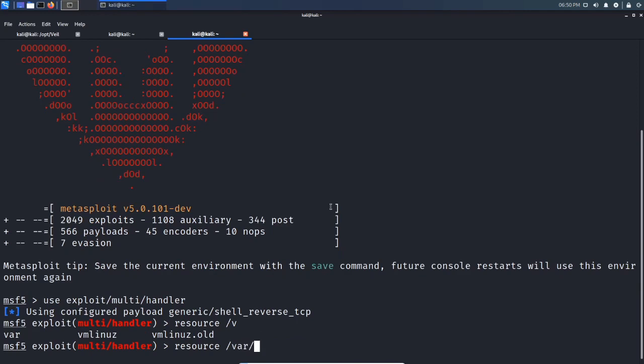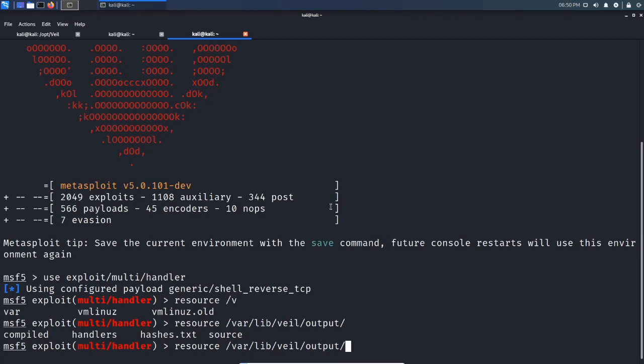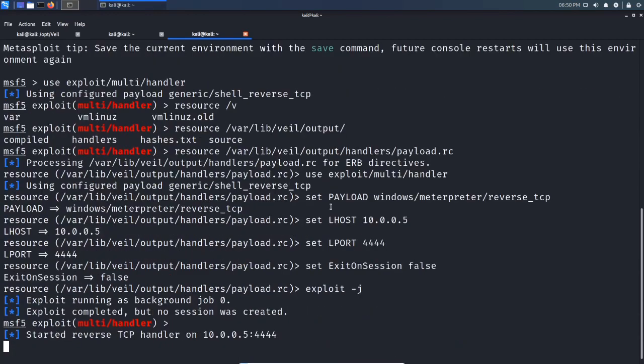We then say /var/lib/. We specify the directory to the resource under Veil. So /var/lib/veil/output, and we're looking for the handlers. So handlers and payload.rc, hit enter. It's now going to set up the listener for you, and it's going to say started reverse TCP handler on the IP and the port that we specified when generating the payload. This is very important.